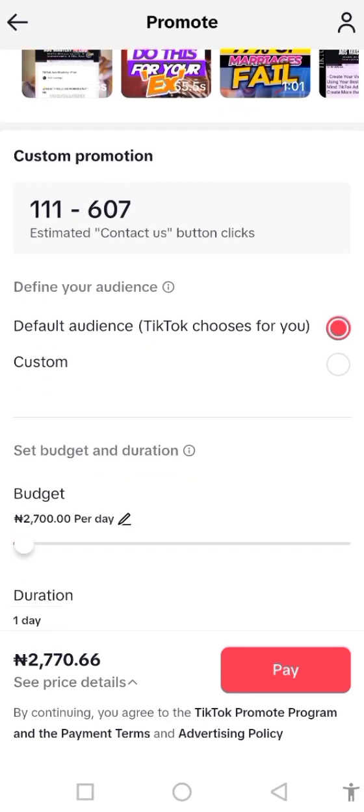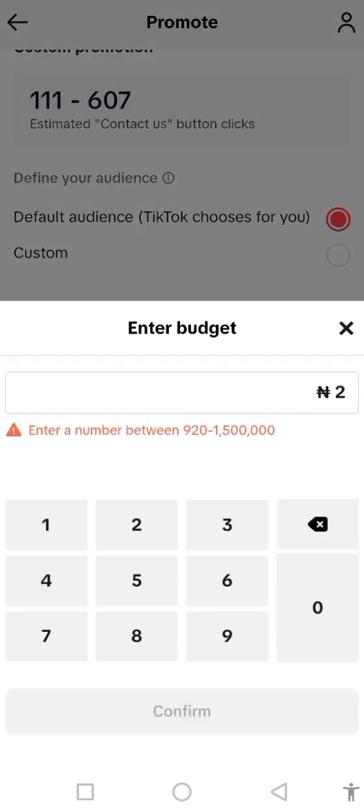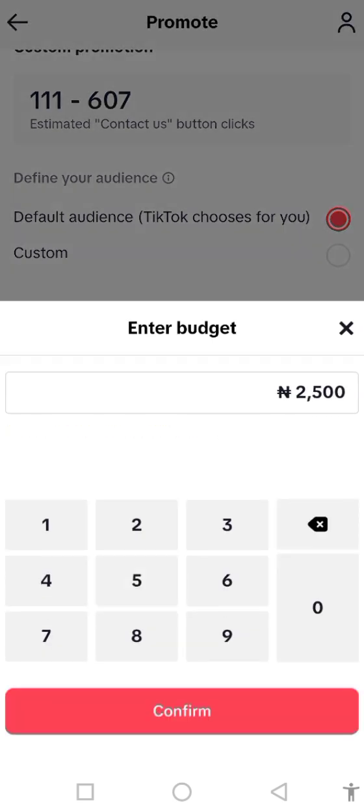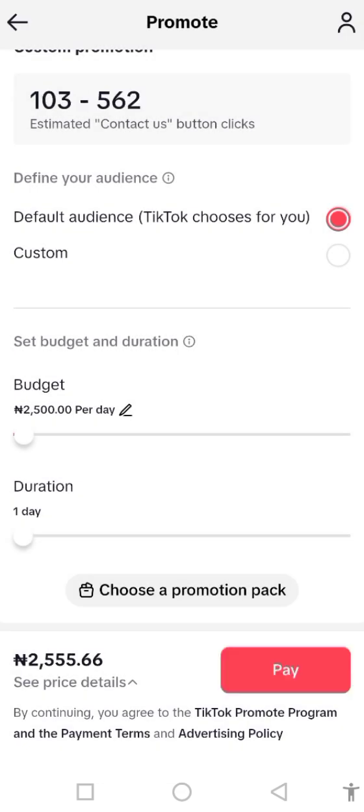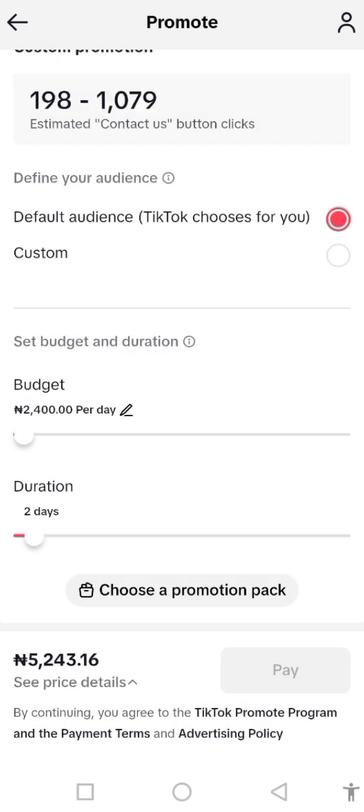Okay, so let's set the cost. I want it to be maybe 2,500 naira per day. I just want a 2 days ad for now. So let's make it 2 days. So in duration, I put it to 2 days. That's giving me about 5,200 or something. I don't want it to cross 5,000. So let me reduce this to 2,400. Let's see. Okay, let's make it 2,350.